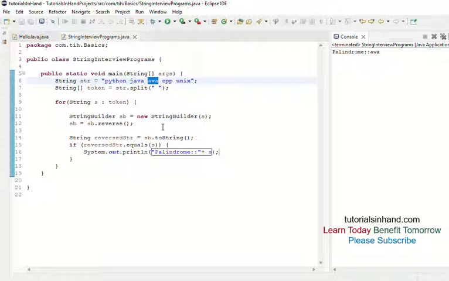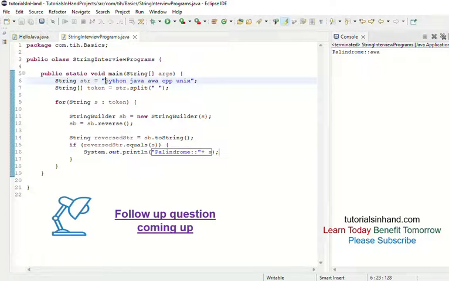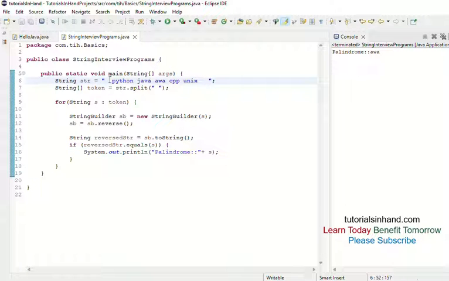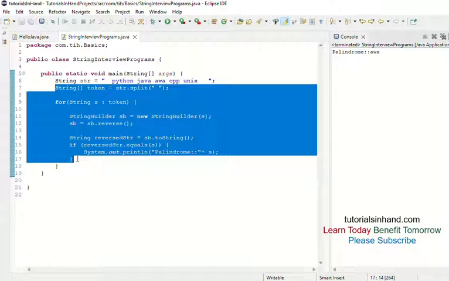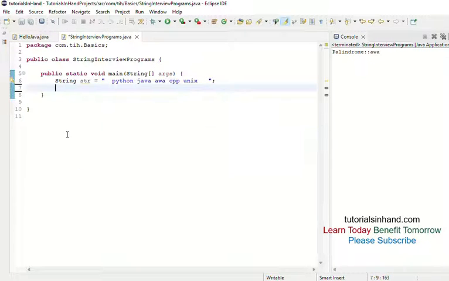So this is how your follow-up questions will come up with different logics. Now suppose your interviewer says, okay, you have already printed the palindrome, well and good. But now what if we have leading and trailing white spaces in your original string? How do you remove these leading and trailing white spaces? So we are removing this one because we don't require it anymore. Now they want you to remove the leading and trailing spaces from this one, right?